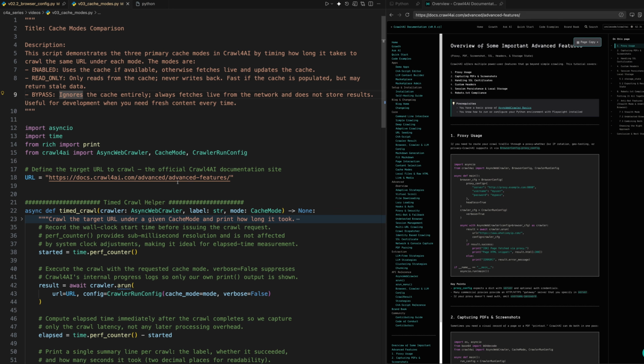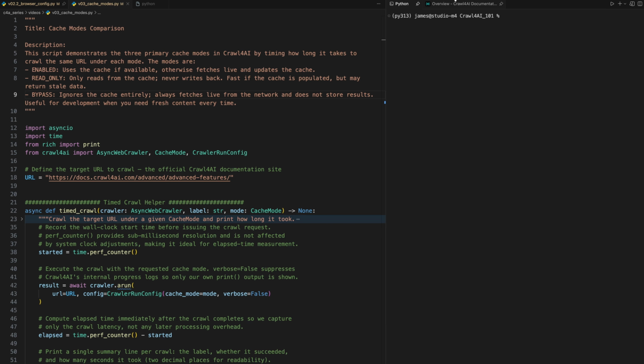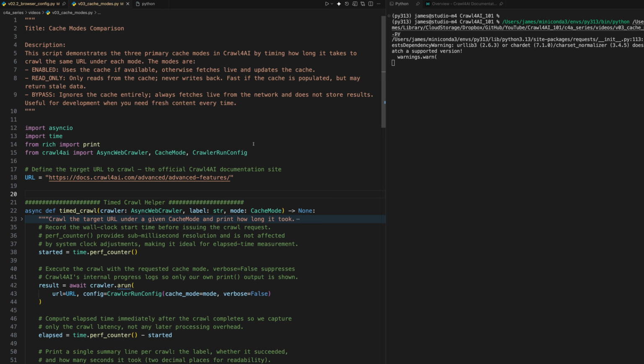Let's start out by actually running the app and seeing how it works. What I'm going to do is use a new URL here so it will actually work. And then let's run it. The enabled mode will read it for the first time because it's a new URL, so it's a longer run. Then it uses the cache for the read only, and it gets the result really quick. Then when it bypasses it, it hits the network again, which is going to be about the same as the enabled first.